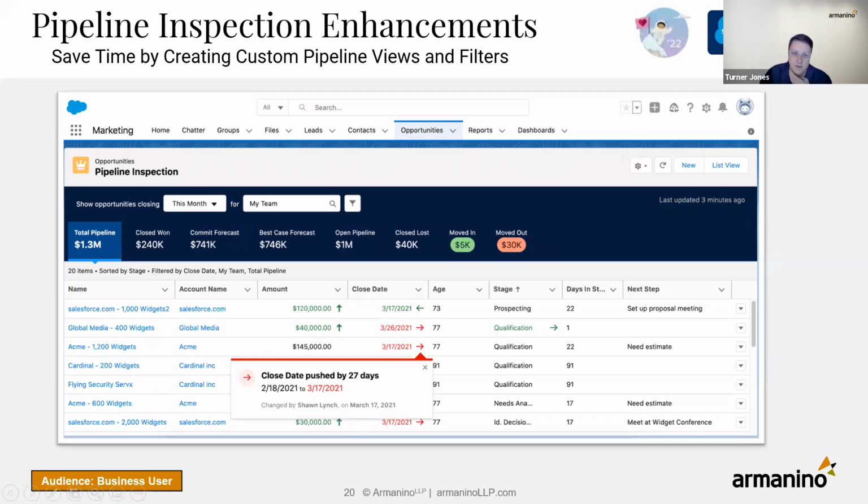So one of the big or some great functionality that came out in the last release is called pipeline inspection. So I'm going to give you a little taste of what that is. Pipeline inspection is a powerful tool that got introduced in Summer '21, and it gives managers and reps a new way to help manage pipeline.